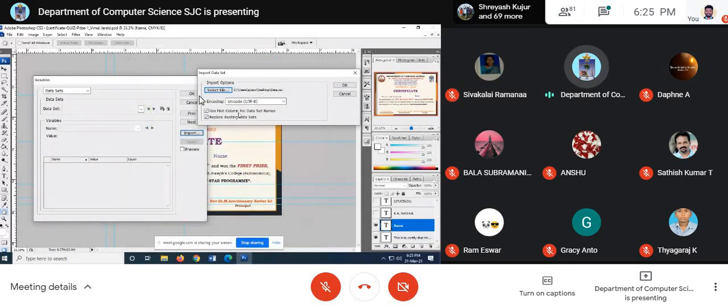See, it is loaded. And please select these two options: use the first column for dataset name and replace existing dataset. Please enable these two and press OK.